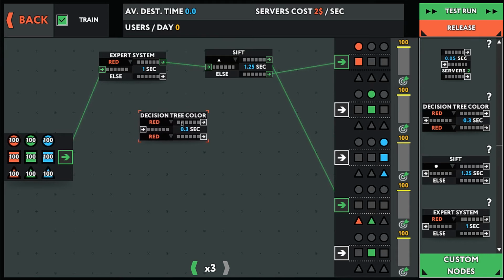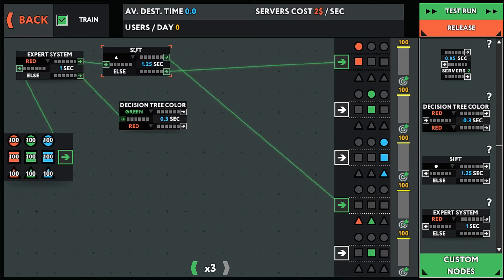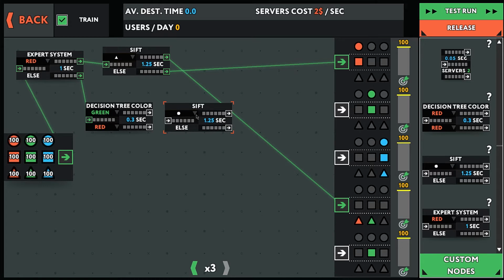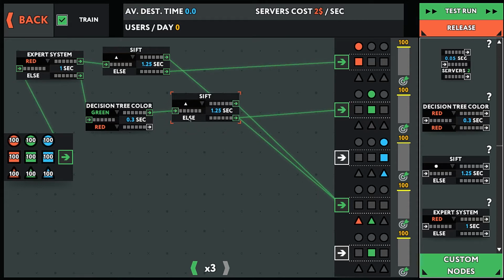but I think we can just use a decision tree now because all the red has been taken care of. So this can be green, green, we will sift out the triangle because the triangle needs to go there and the square and the circle needs to go there, and the blue, all the blues just go there. Test run.